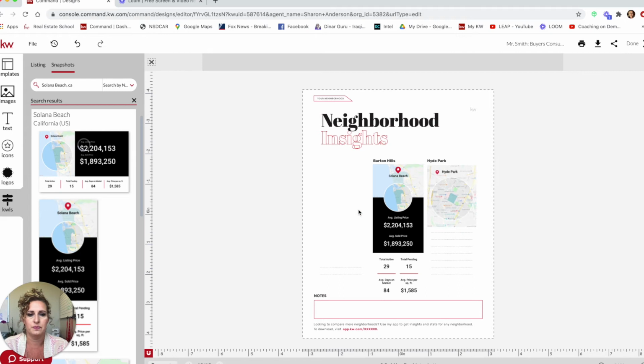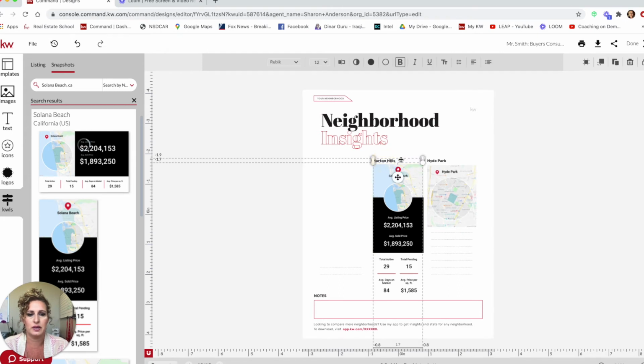Here we go. I'm going to rename this here. This is not Barton Hills. This is Solana Beach. There we go. All right, so you can kind of see the average listing price for Solana Beach is 2.2. The average sold is 1.89. Total active, total pending, total days on market, all that good stuff.